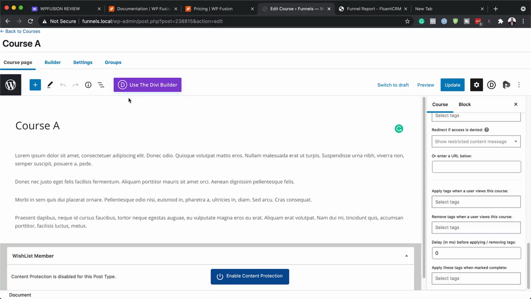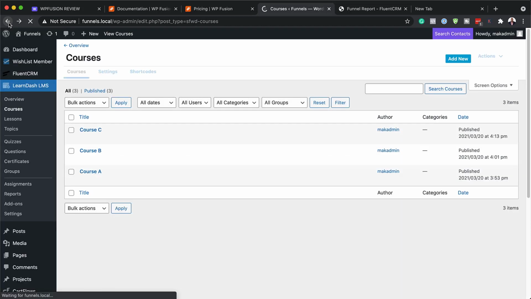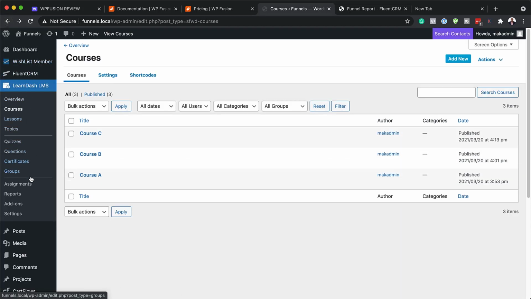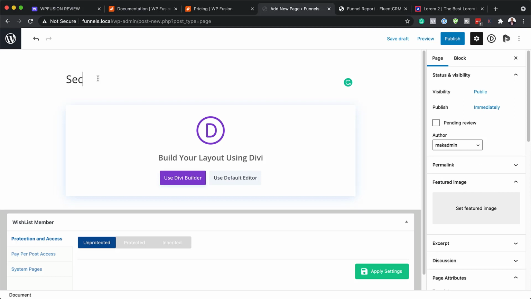I also have other examples. So this was Lifter LMS. And I also did mention that you can also use this as a membership plugin. Let me show you quickly how you can do that. So what we're going to do now is we're going to create a new page. So I'm going to go back over here, go to our pages. So over here, I'm going to click on add new. So let's call this page secure.